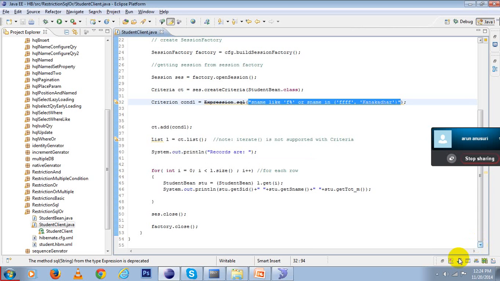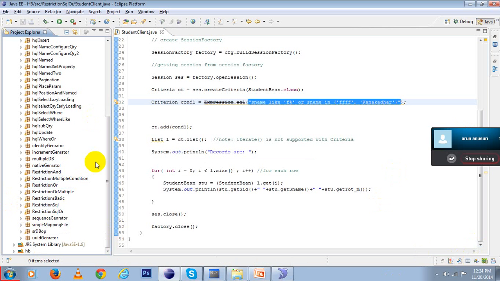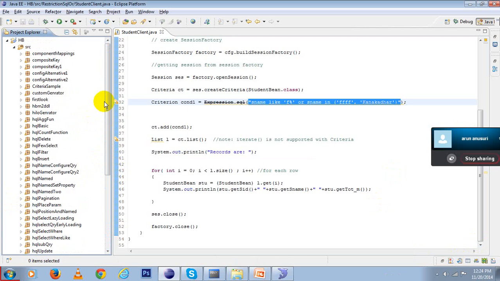So that's the final thing with the restrictions. We have seen even the restrictions. I don't have any more examples to show on the restrictions. That's what it is with the criteria API.